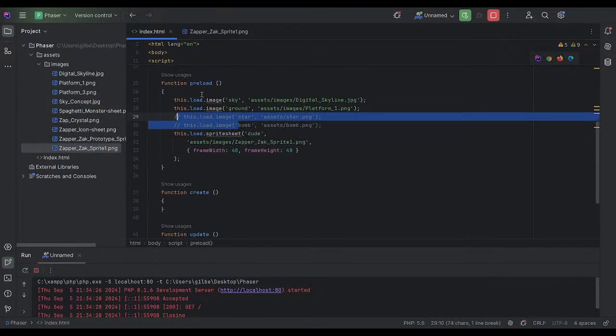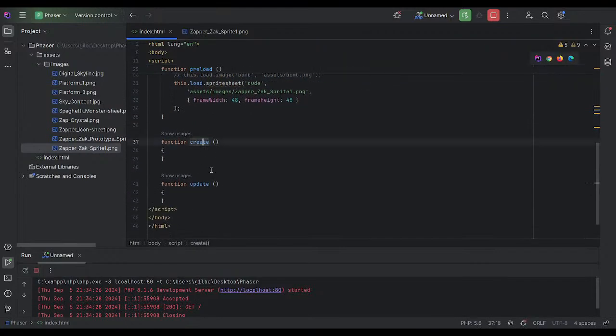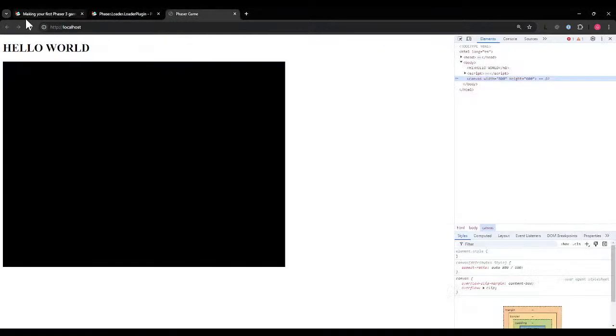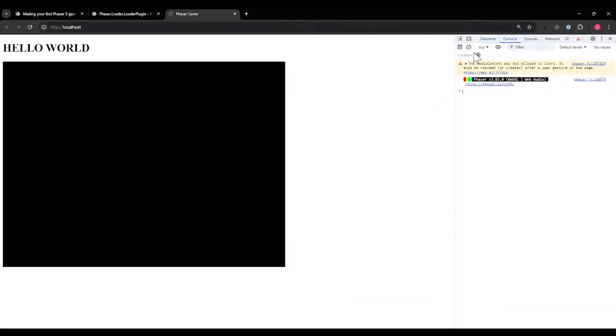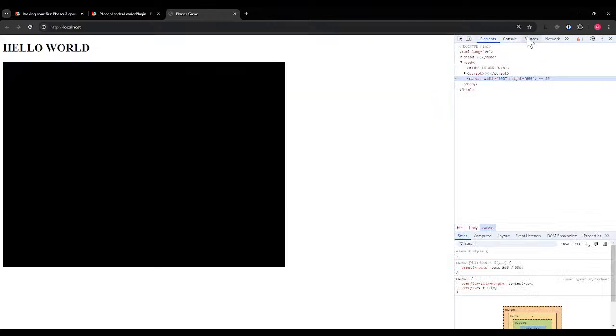So again, we've just loaded them in the preload function, but we don't create them and we haven't updated them. So now let's go ahead and take a look in our Phaser game. You can see it's still starting. It's still just a black screen.